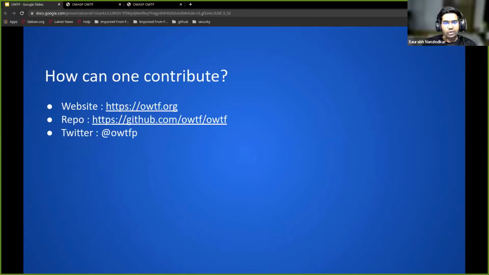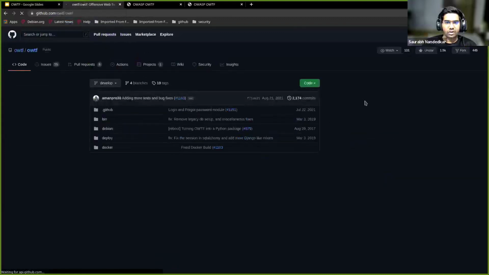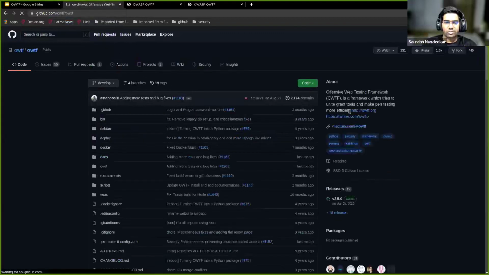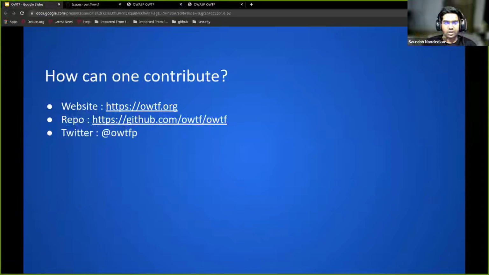How can one contribute? The OWTF project is hosted on GitHub, and you can just go over, create issues, and create pull requests if you can. We would really appreciate that.